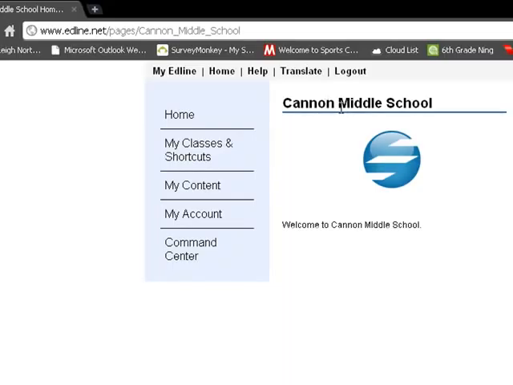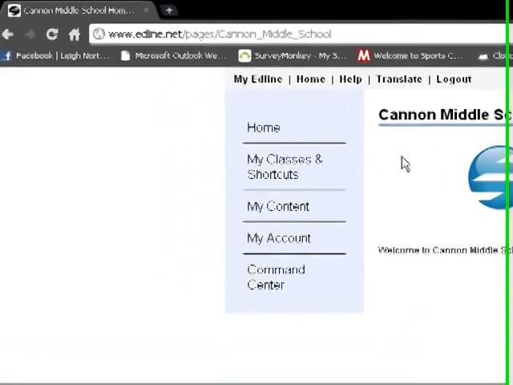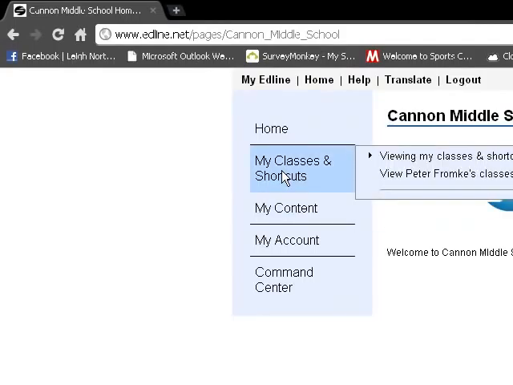Now, I talked a little bit earlier about the differences between Cannon Middle School and Cannon Upper School. Anytime you log in, you want to make sure that it says Cannon Middle School up here, and that will make sure that you are in the right place and you are in the right account, because you will not be able to see any of your students' work if you are not in Cannon Middle School.